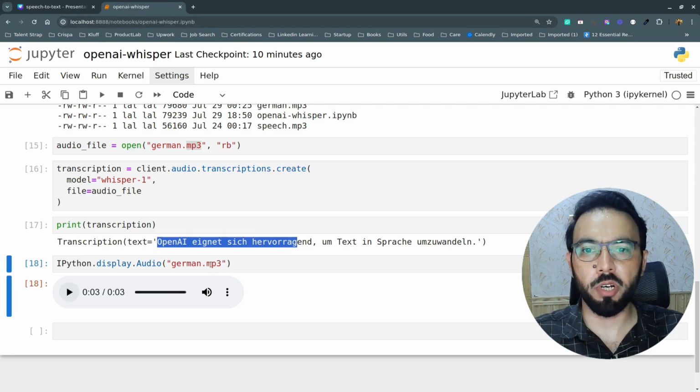So this was about converting a german.mp3 file into the form of text.